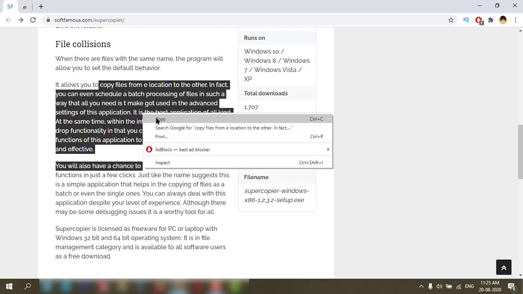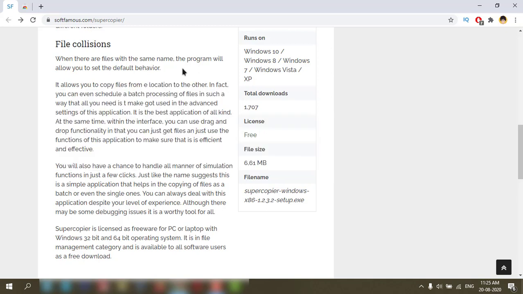Now you can try it on a PC. It is available for Chrome, Firefox and other browsers also.